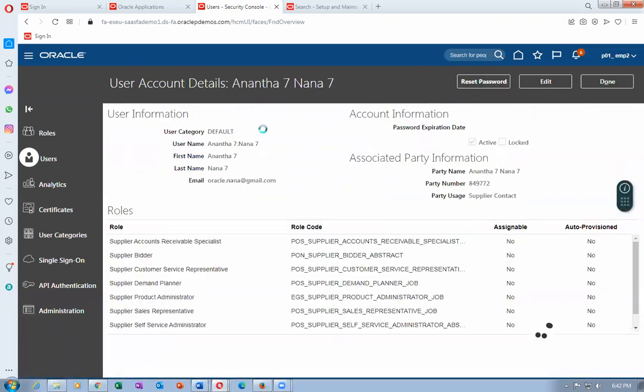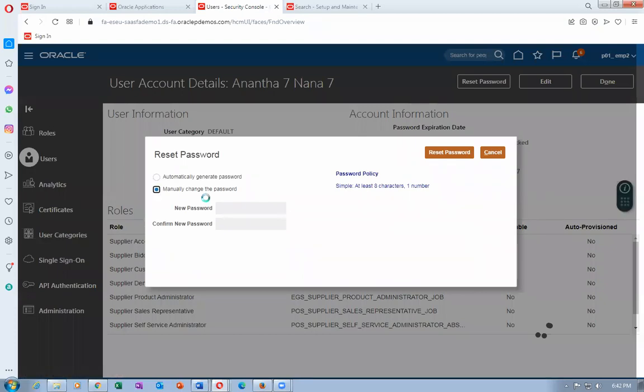So click on reset password first of all. They can very well log in. So click on manually and then go there. It's Welcome123 and give it a welcome. So click on reset password. Sorry.